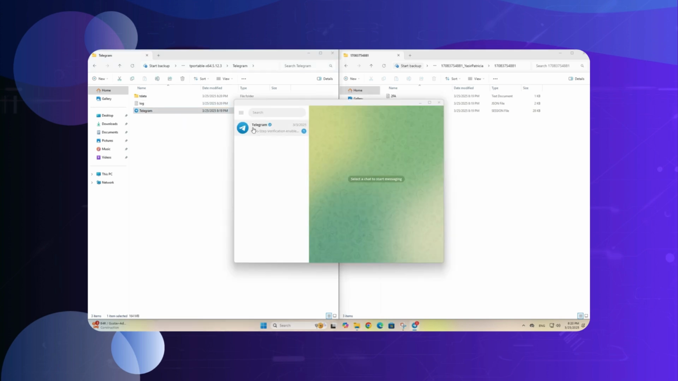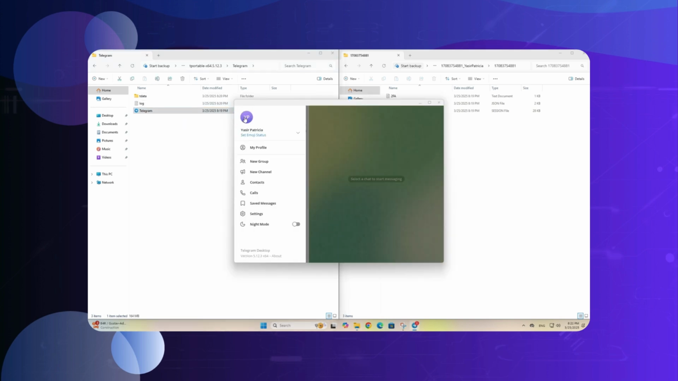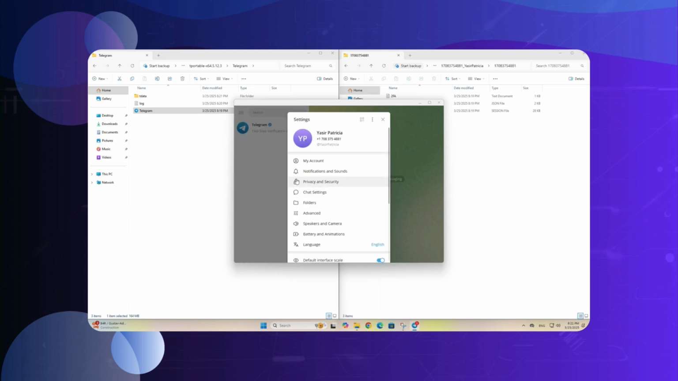And there you have it! You now own a ready-to-use Telegram account. Feel free to personalize its details and enjoy using it right away.